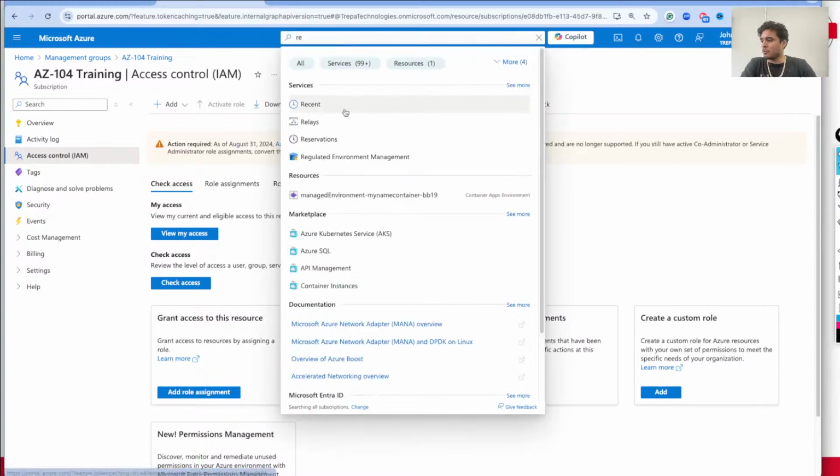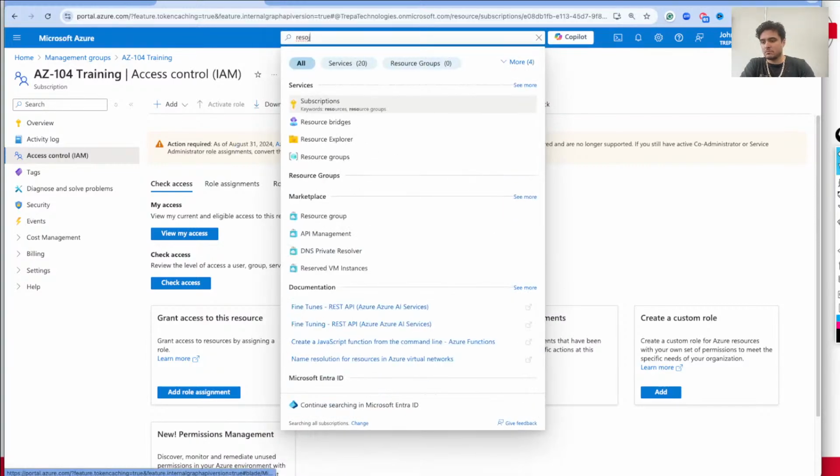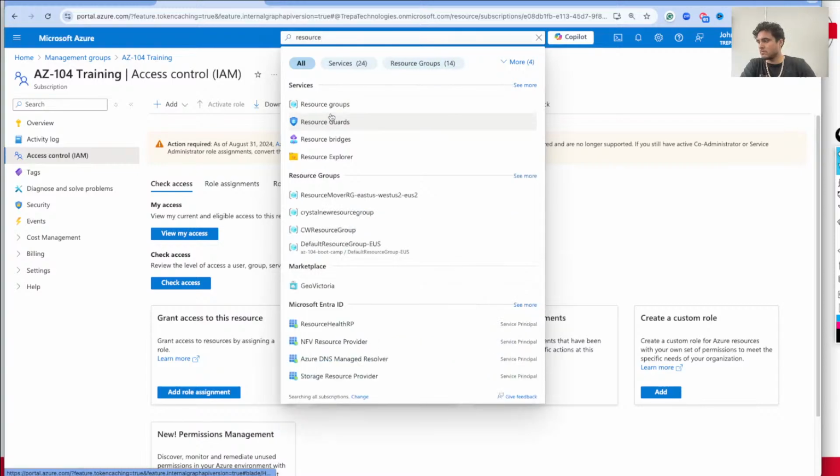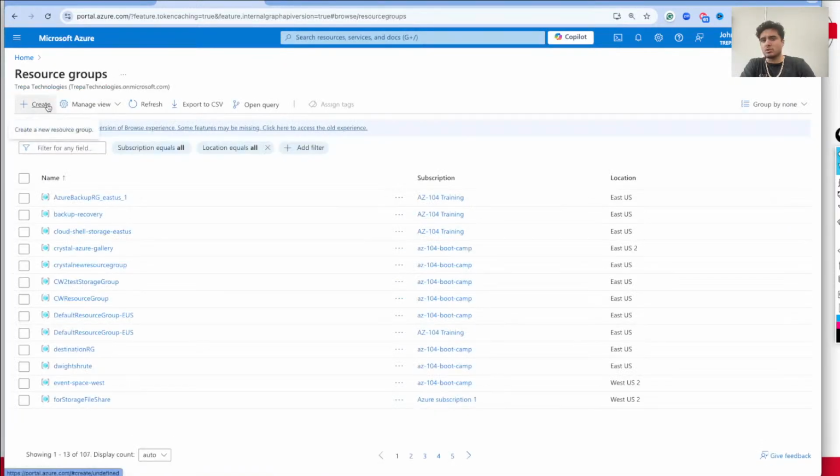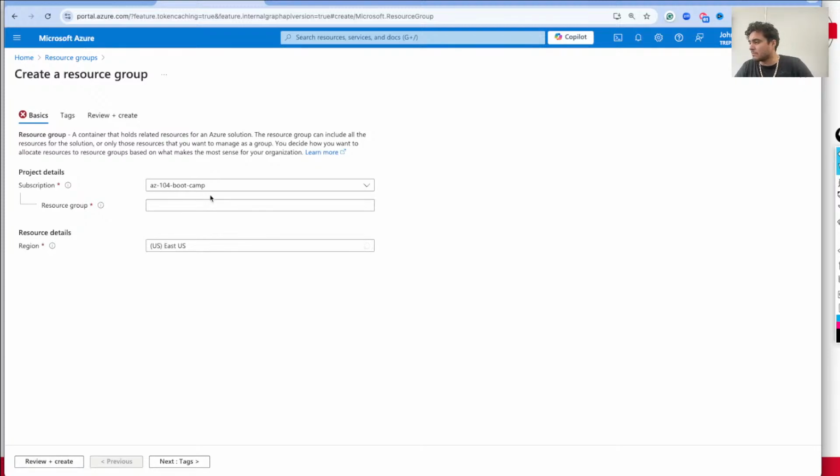So then if I come here to resource groups, and I want to create a resource group, guess what I have to place it under? A subscription, guys.